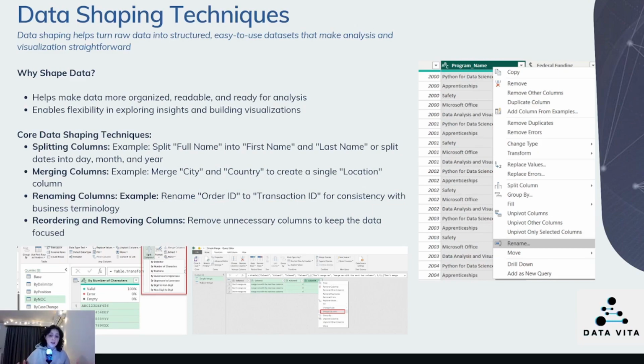Core data shaping techniques: splitting columns. For example, you have a full name and you need to split it into first name and last name. Or you have dates and you need to split them into day, month, and year. Merging columns. For example, you have city and country and you need to create a full location column. So you need to merge these columns.